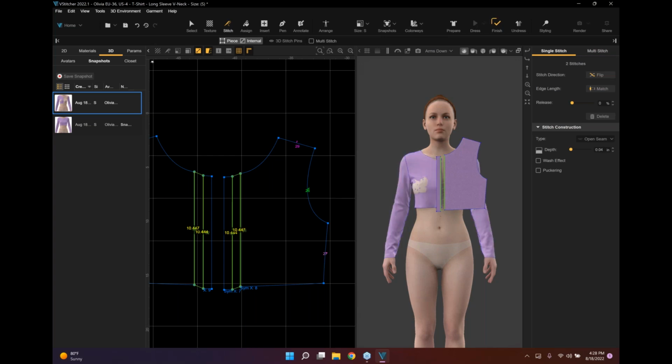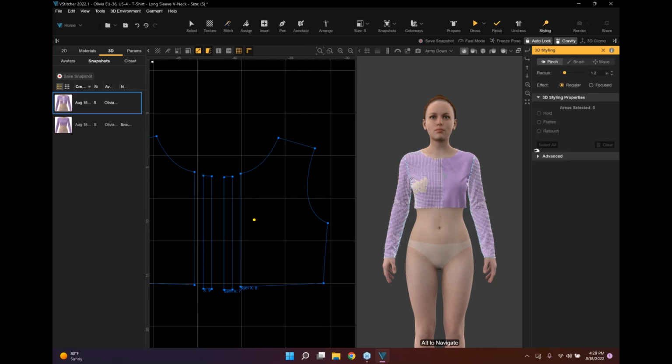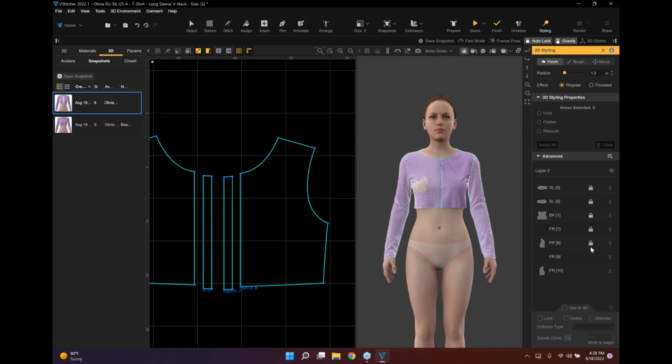Now, your garment is still locked, so it might not simulate fully with the newly added pieces. So I go back to styling, and you can see when I click that those old pieces are still locked. So I want to go to styling, go to advanced, select all of those locked pieces, and uncheck lock. And then I can hit the dress button to let it fully simulate together.